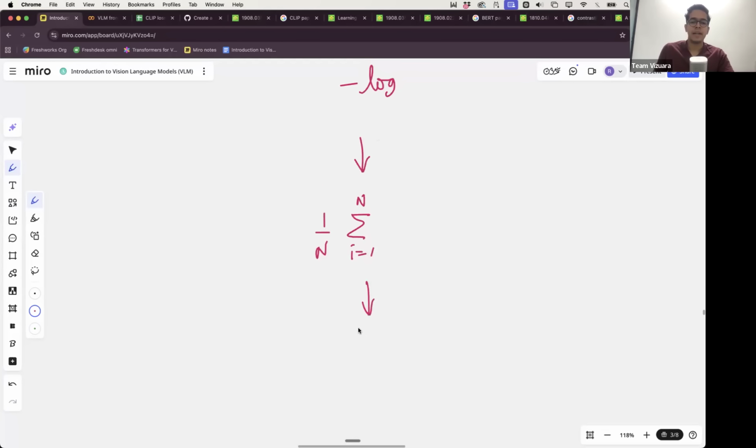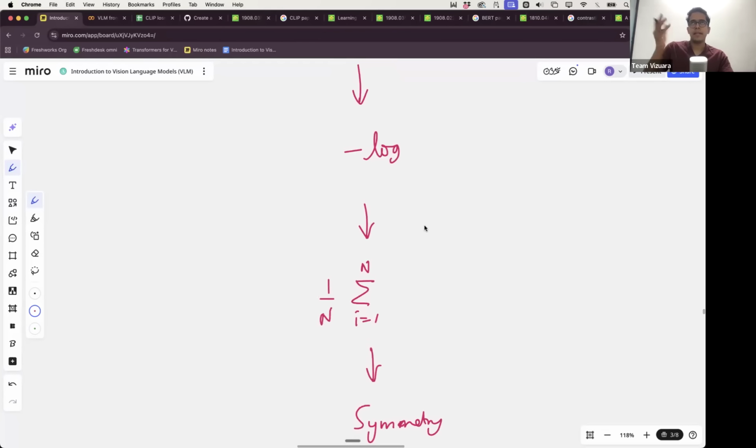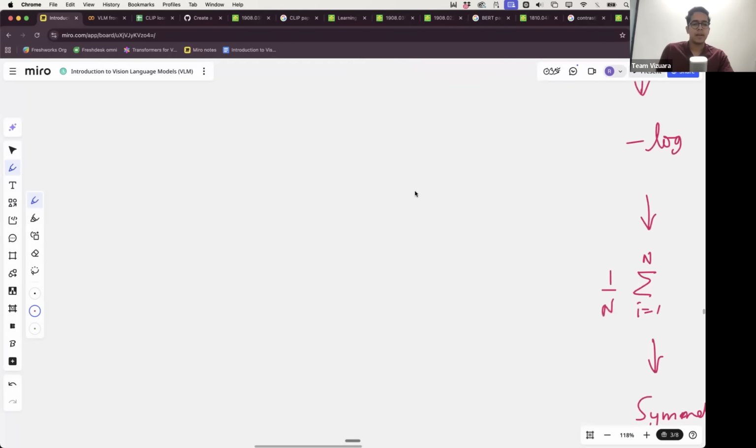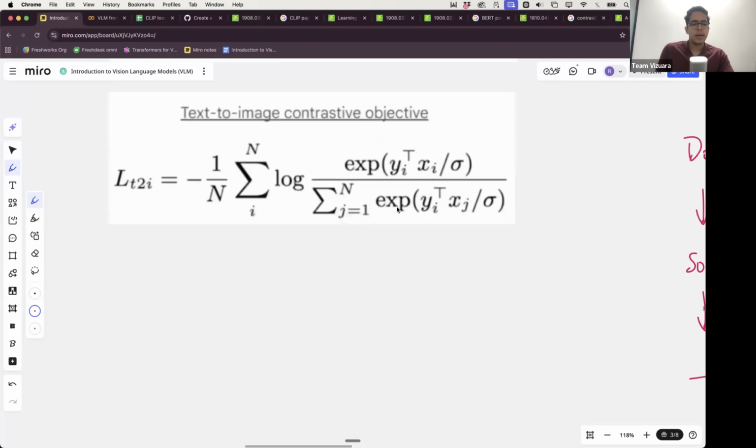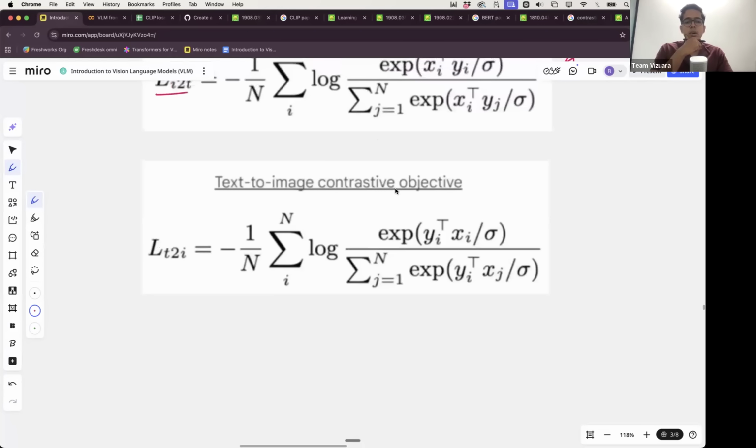Then we said we need symmetry. We need to do the same thing for text. So basically, we do the same where image and text are swapped. Someone asks: does the loss have twice the diagonal dot product? Yes, so the diagonal dot product will be occurring twice, but the remaining ones will not occur twice.